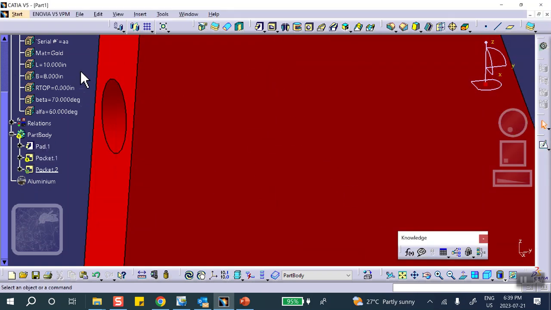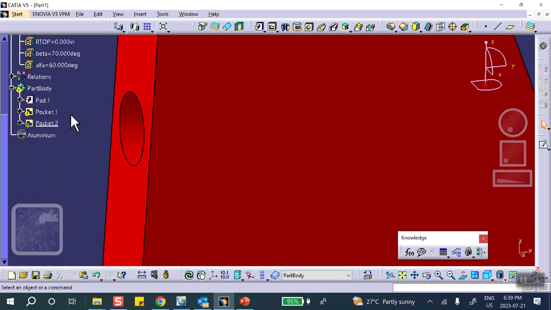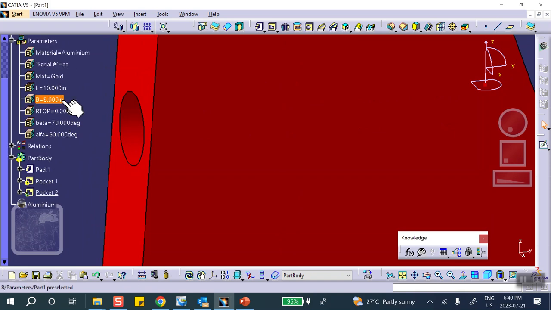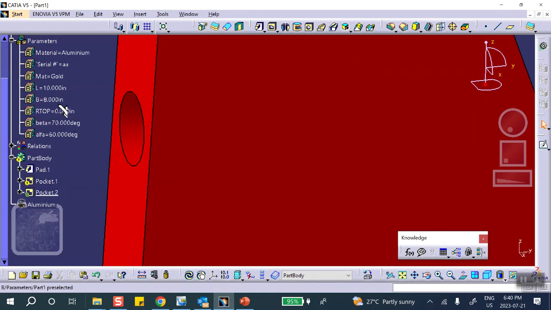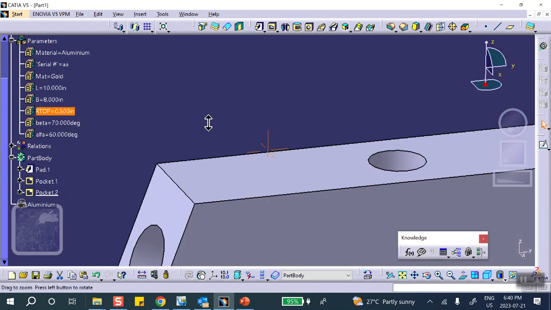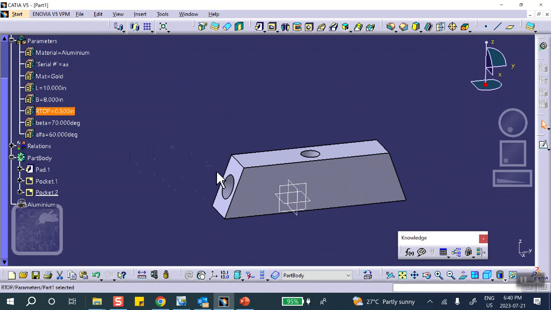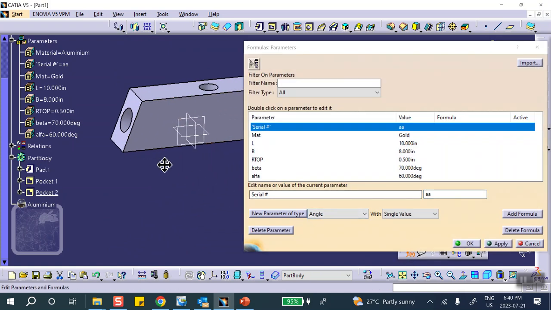Now, because these numbers are unrealistic, you're getting an error message. I can see that. So let's go ahead and put these numbers. It's a good idea to put numbers that make sense. 10, 8, R top 0.5. So R top, make it 0.5. Okay, there. See that? I forgot to do the R side.